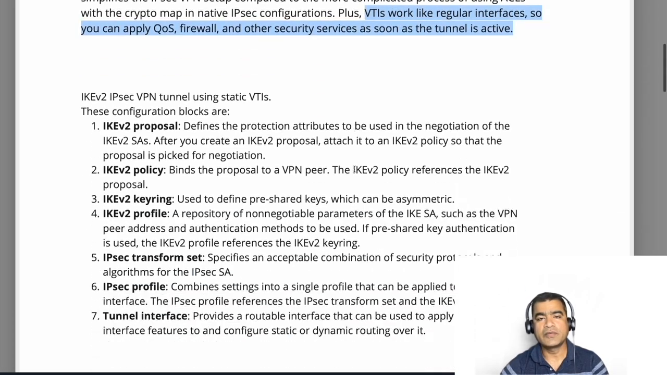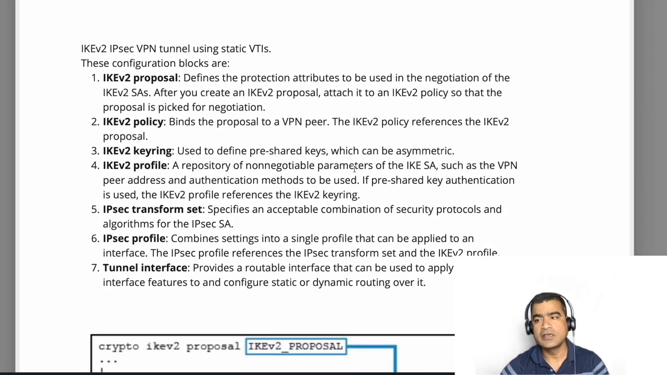IKEv2, this is the flavor we are going to build. There is a legacy flavor which is IKE version 1, but we will be building IKEv2. And what goes into IKEv2? Again, there are multiple series of processes which you need to know. First is the IKEv2 proposal. It defines the protection attributes to be used in negotiation of IKEv2 security associations.